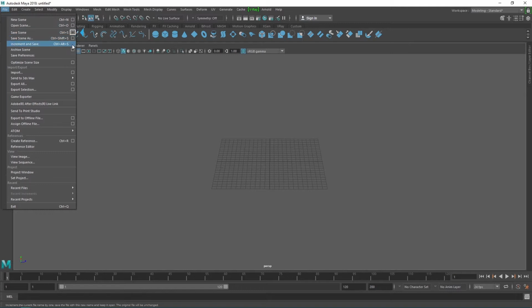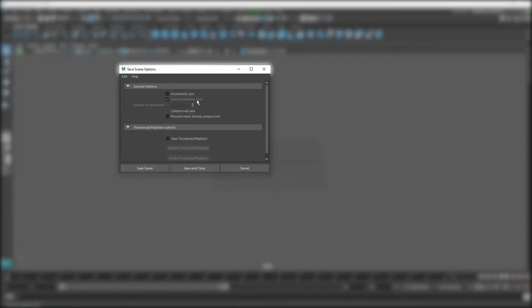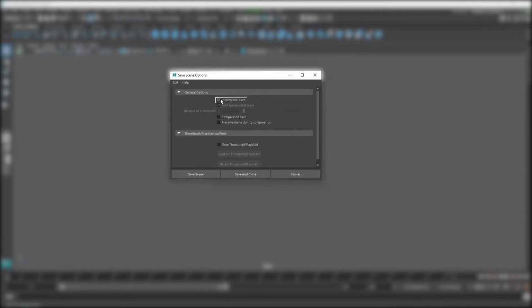So let's go ahead and click on the checkbox beside the Save As option. This gives us instant access to additional save settings. You'll want to turn on incremental saves. What this does is that it creates a backup of your file every time you hit save.